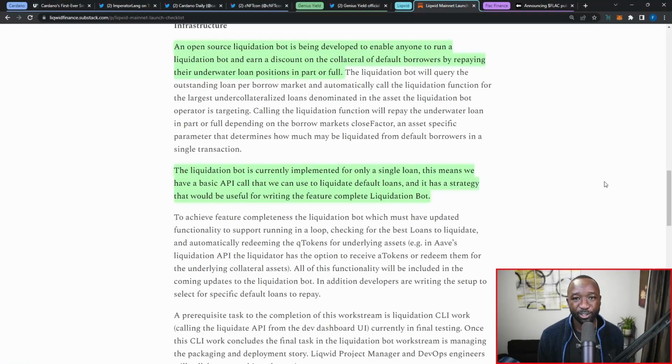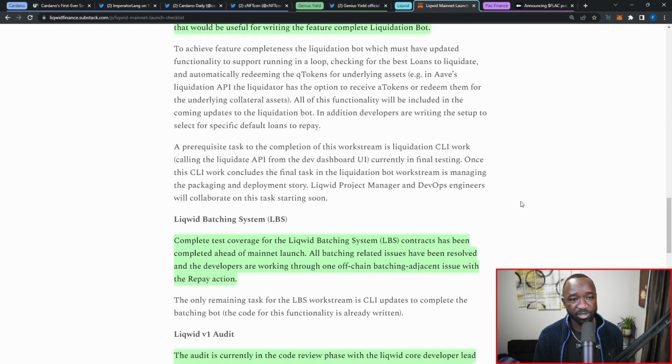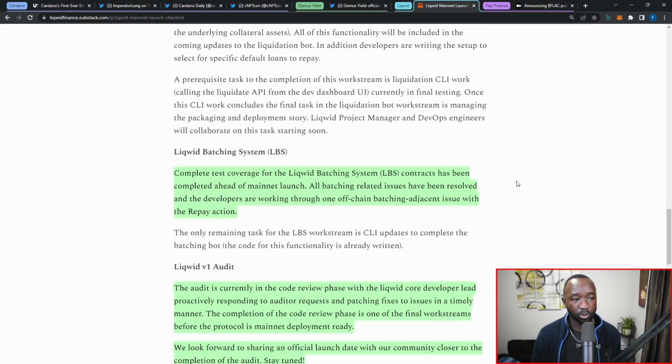Now, when it comes to how the liquidation bot is going to work, it states here, the liquidation bot is currently implemented for a single loan. So this means that initially or out of the gate, you're not going to be able to liquidate more than one loan at a time. But as it reads here, following that, it does look like they will have that additional ability in the future. So it states, this means we have a basic API call that you can use right now to liquidate defaulted loans. And it also has a strategy that would be useful for writing the future completed liquidation bot. So again, if you guys are looking to earn some additional income while also supporting the Liqwid protocol, you could essentially run one of their liquidation bots.